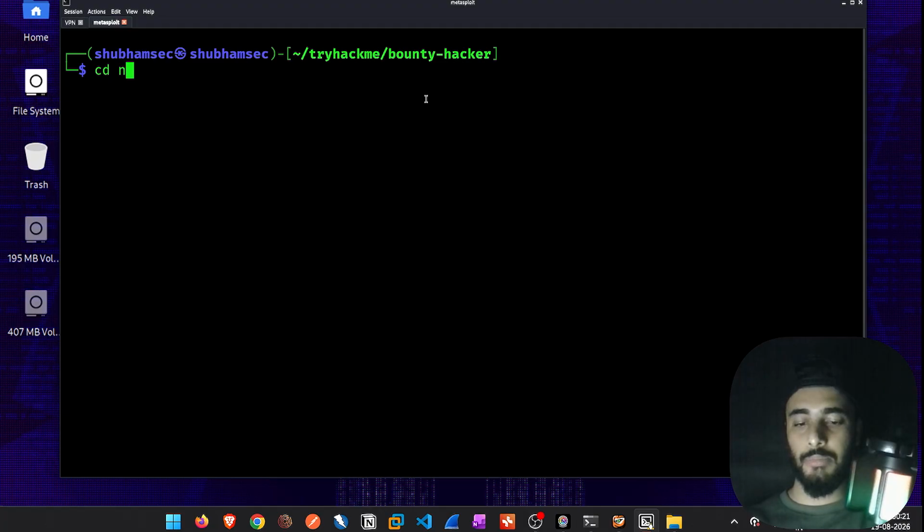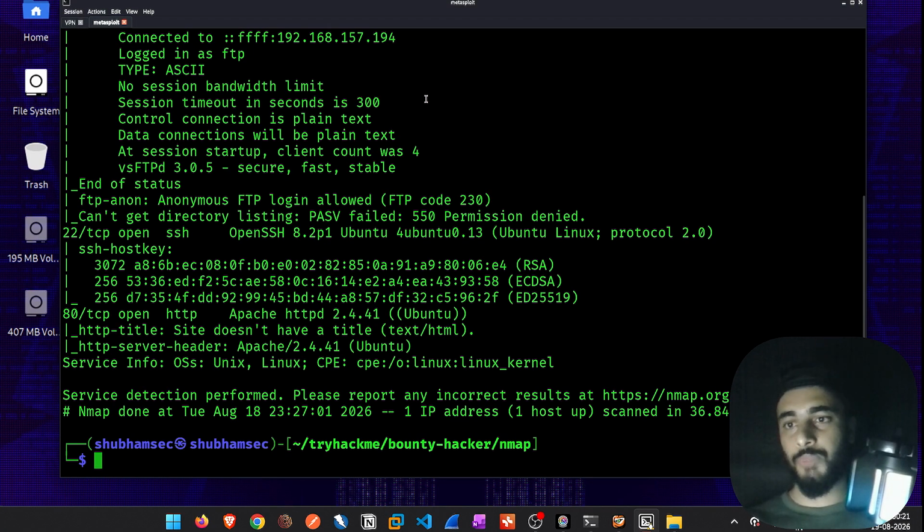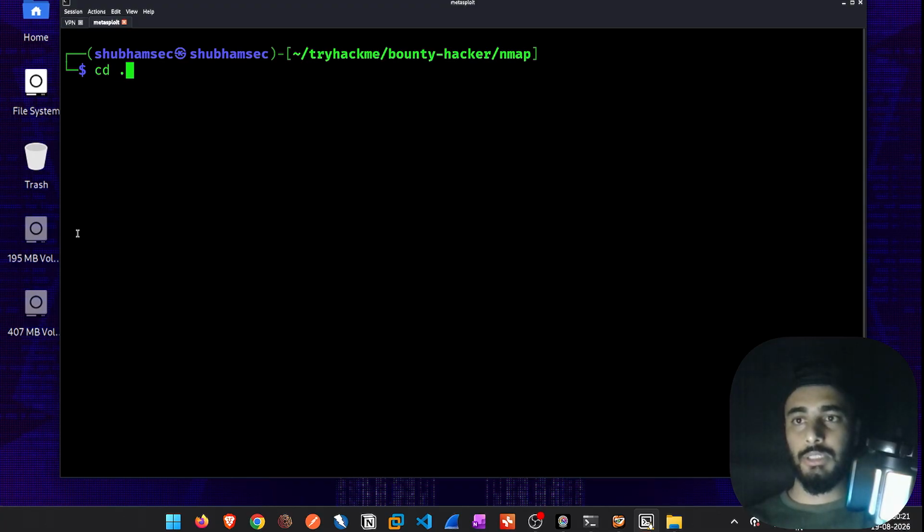So go to the nmap directory and cat initial. So here you can see that we have SSH in open state. And we know that if we have port 22 open and we have a user and a password, the first step from here is to try to log in through SSH. So how can we do that?